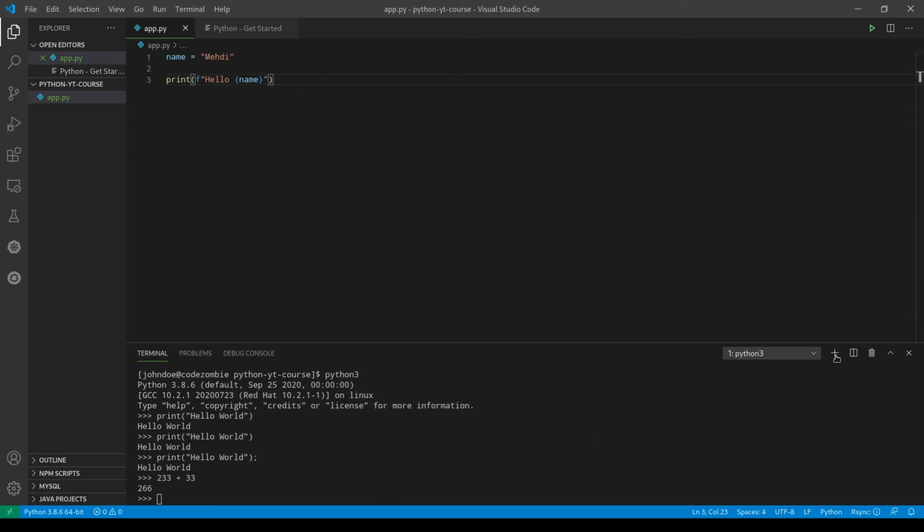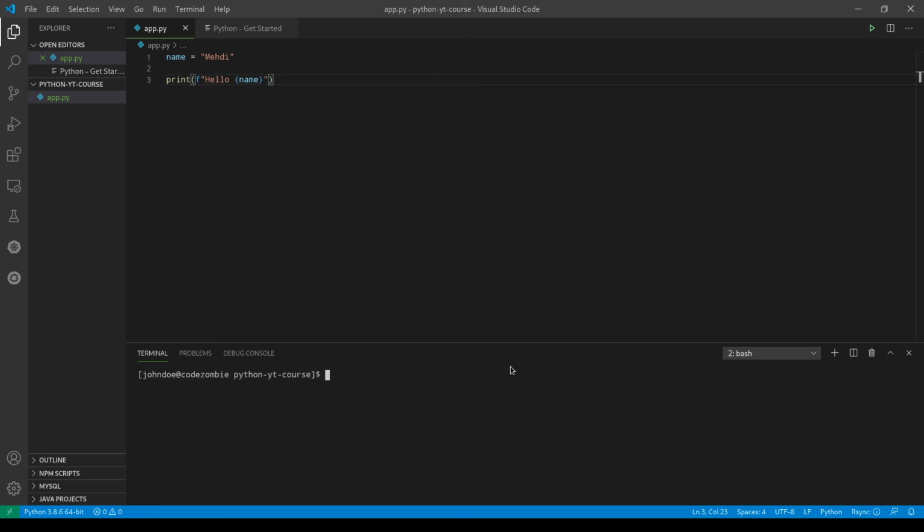I create another terminal in VS Code. This way, python3, the name of our Python interpreter, because this is the program that runs this script. You need to write the name of this interpreter first, and then the name of your program, which is app.py. And you can see that the output is displayed to us.